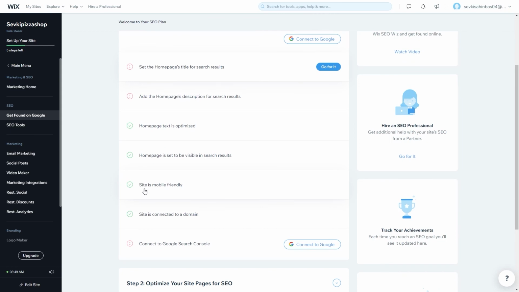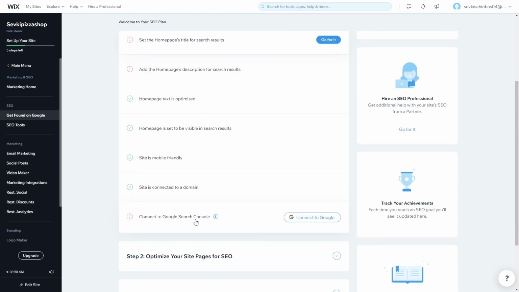It gives the information that our site is mobile friendly. As I mentioned before, we keep our photos and text between two guidelines. If we hadn't done this, it would warn us here. Likewise, if we did not connect our website to the domain, it would warn here, but there was no problem because we did. We did not connect our website to Google Search Console.